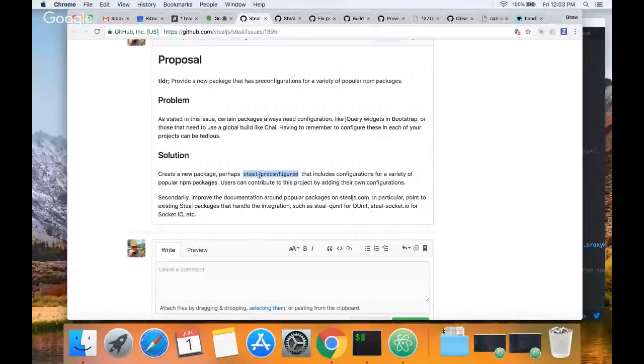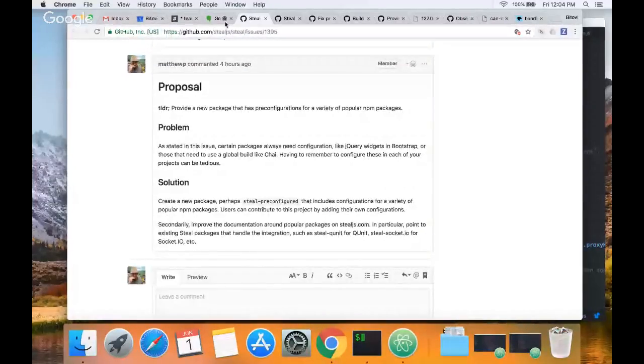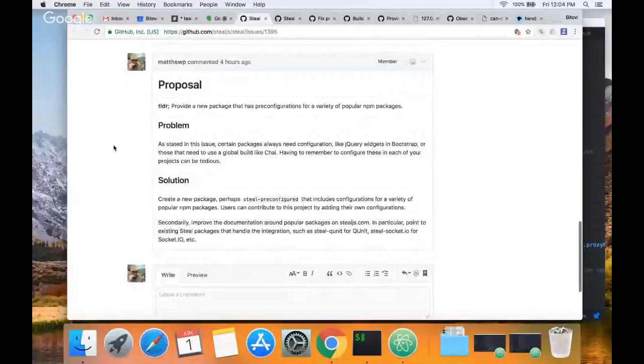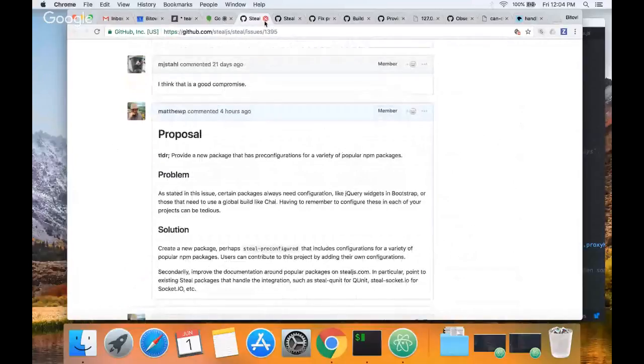Perhaps have some type of warning or something inside of Steel pre-configured that if you're trying to configure QUnit, say, hey, maybe you want to use Steel QUnit instead. Just kind of maybe a little bit of guidance on how to do configuration. Talk more about that than I thought I would. That's a good proposal, so thanks to Mark for that. Vote on that if this is something that you encounter a lot.